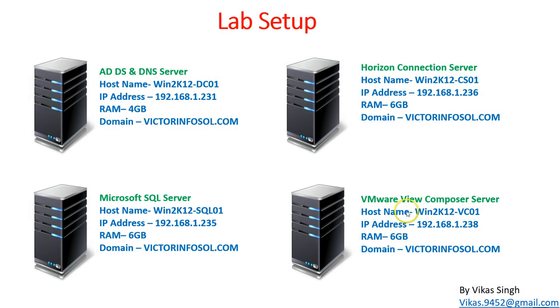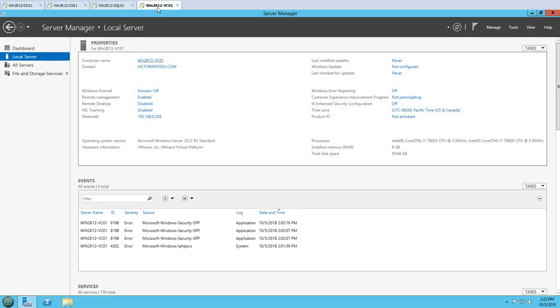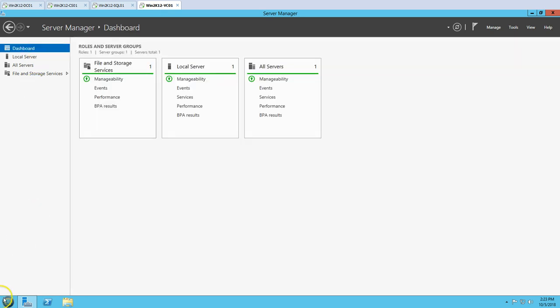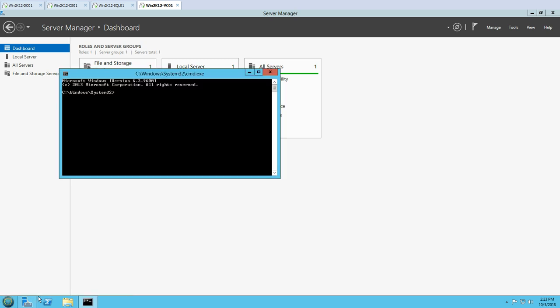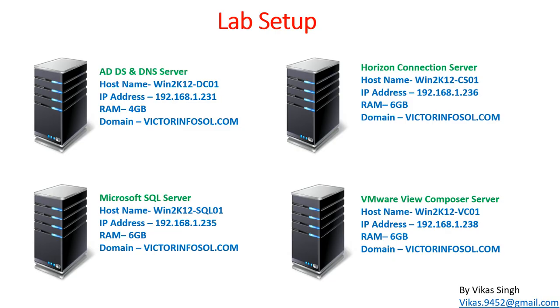The last server which we have is our VMware View Composer server, which is going to be a standalone Composer server that will map with this vCenter and Horizon connection server. Let's verify this machine also. This is our vCenter's View Composer server VC01, and it is joined to my domain, and I have logged in with the same account, View admin, which is my service account. You can see Victor Infosol View admin. This is the service account. So let's now do the step-by-step task.